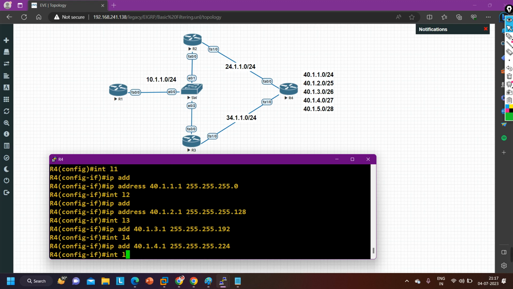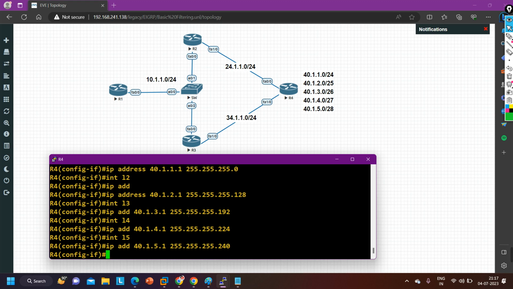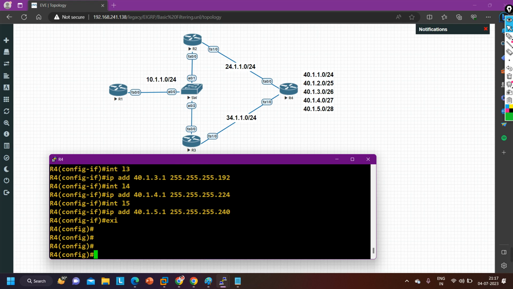Interface loopback 5, IP address is 40.1.5.1. Subnet mask will be what? 255.255.255 dot 240. Okay, done.